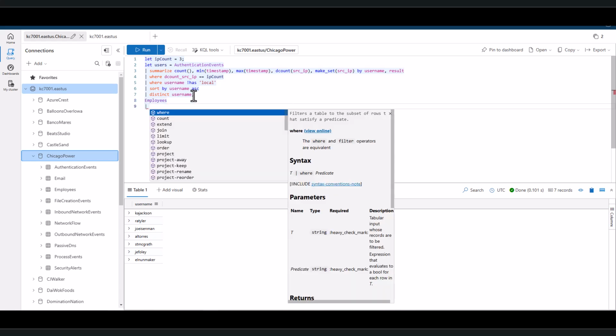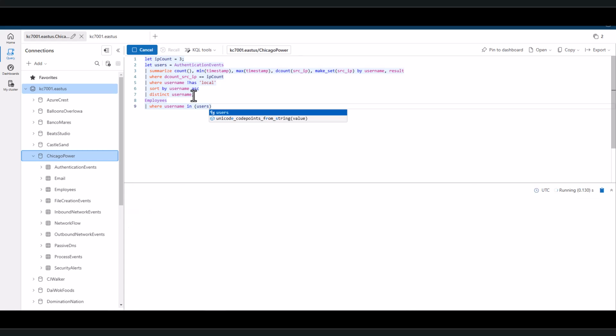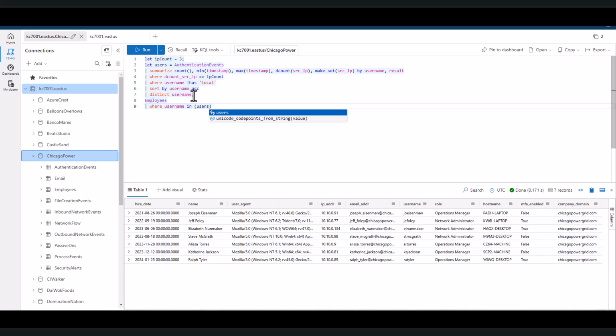Let's make a where line that filters for usernames that are in our variable. We can use in, then place the name of the variable in parentheses. In this case, in is like using an or statement. So if any values in our variable are true, the record will display in the output. We can see the roles of these individuals are all network admins or operation managers.